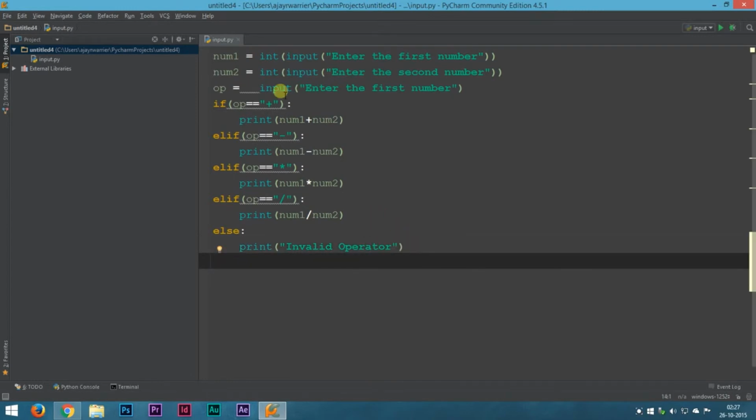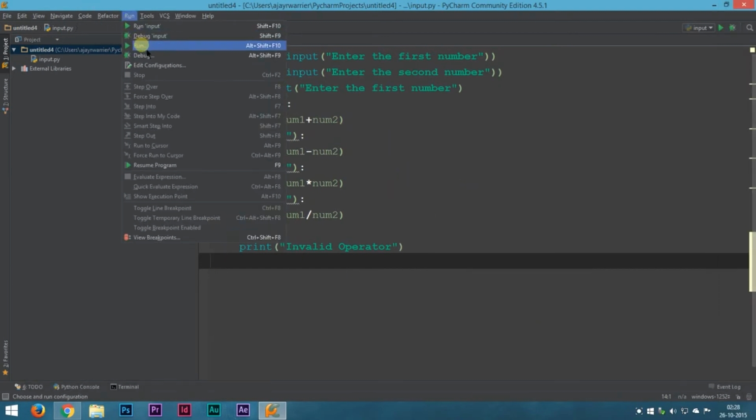Alright, our program is complete. We'll read two numbers, we'll read an operator, and according to the operator, we'll perform the operation. And if the operator is not among these four, it will print invalid operator. So the program is complete. Now let's try running this.